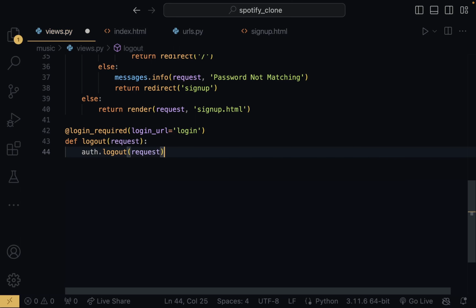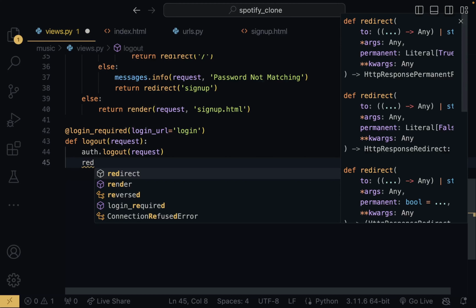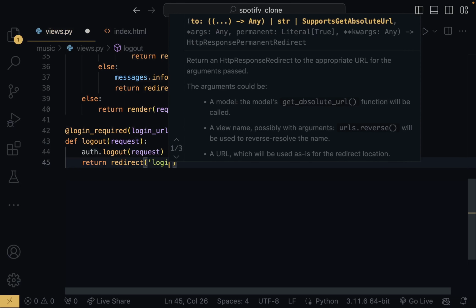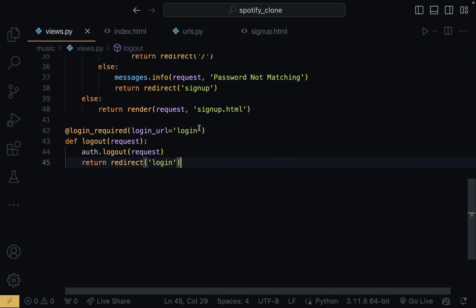So take a request, and that is going to log them out. But what do we want to do after? We want to redirect them to the login page. Return redirect to login. So after they are logged out, they should go to the login page.